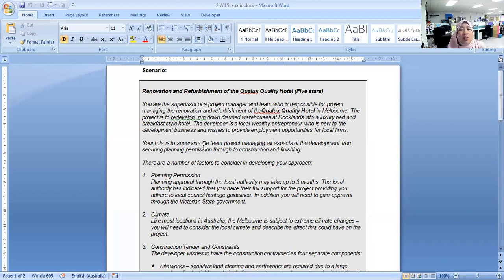Okay, you are the supervisor of the project manager and team who are responsible for project managing the renovation and refurbishment of the Quality Hotel in Melbourne. The project is to redevelop run-down disused warehouses at Docklands into a luxury bed and breakfast style hotel. The developer is a local wealthy entrepreneur who is new to the development.